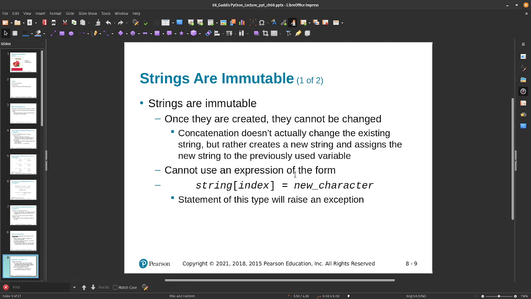So again, they are immutable. That means you really can't use an expression where you use a string index to assign a new character, like we do in lists, because lists are mutable, strings are not. So if you try to go into a string and change a specific character, it's actually going to give you an exception. I'll go ahead and show you what that looks like.